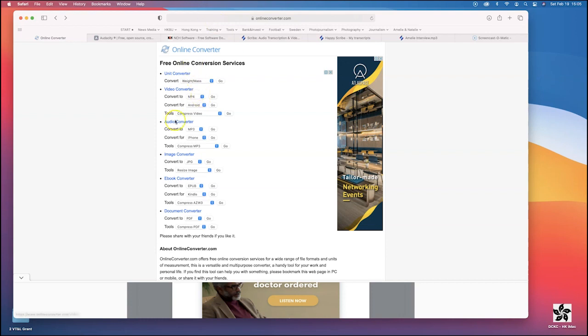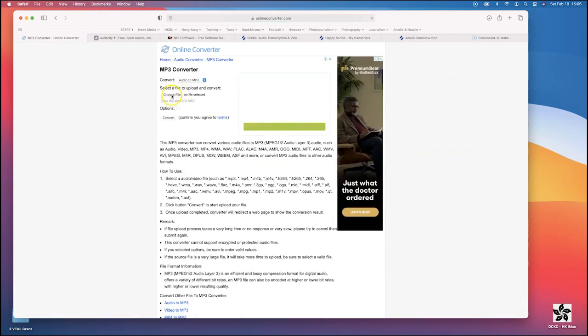onlineconverter.com. And you can see you can convert all kinds of various multimedia files. That includes videos and audios, images, and so on. You can also convert into PDFs. And so right here is Audio Converter. So we're going to convert a file from something into an MP3. Just click on Go.